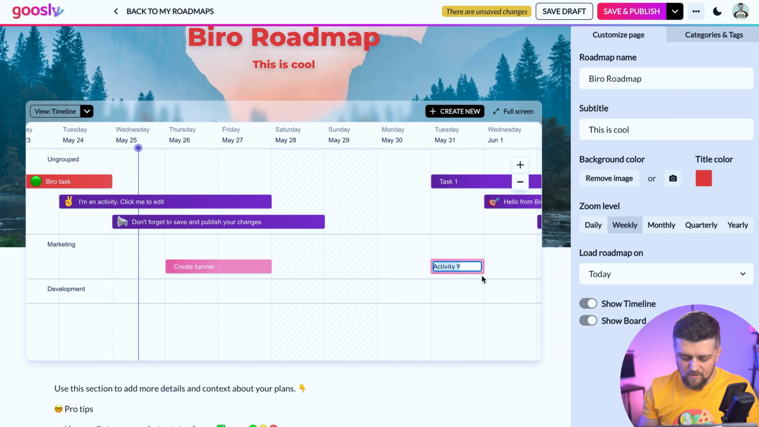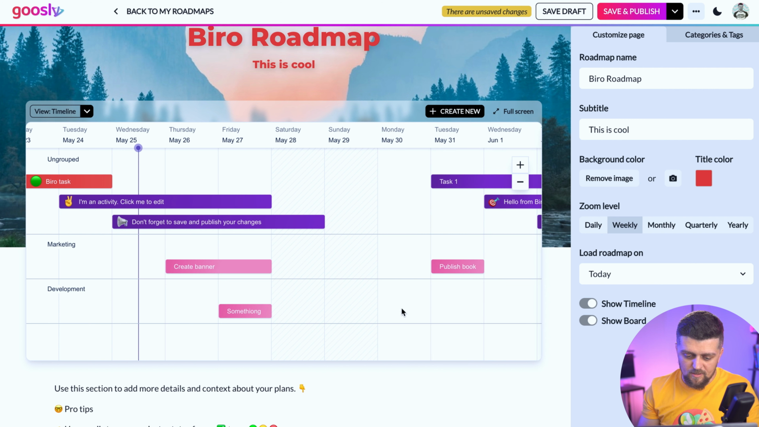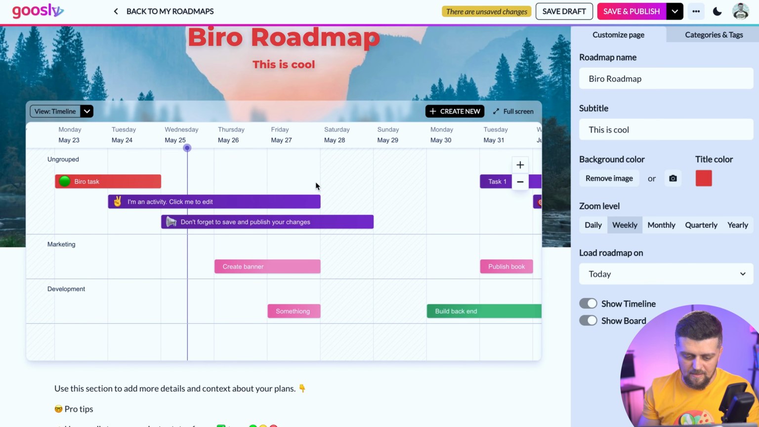Now I can create more items here. And I can also create in development. And again, this had the same color. But if I open it and change the default group color to be, let's say, green, now once I create another activity, you'll see that it's green. And again, I can resize this for the duration of that activity.